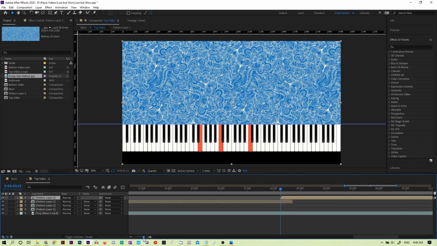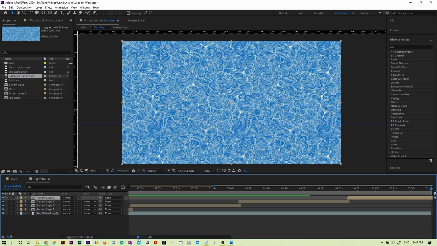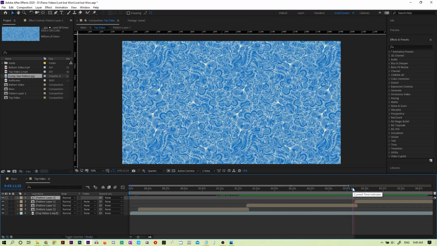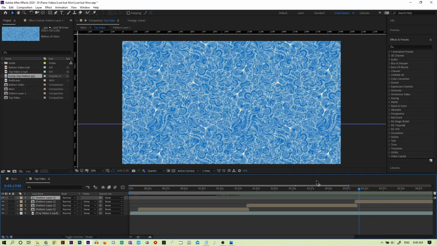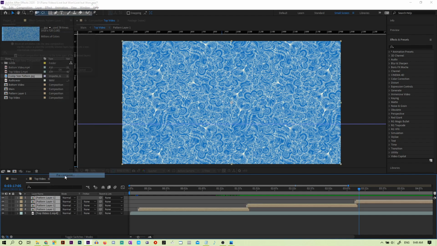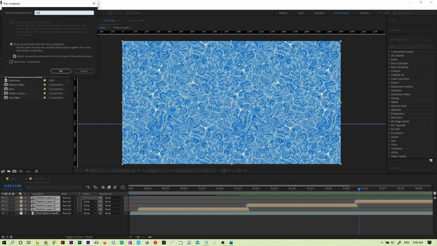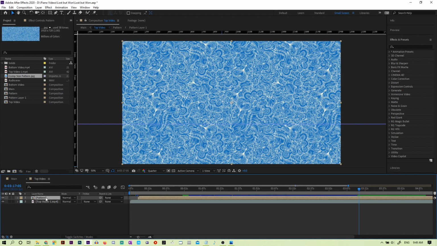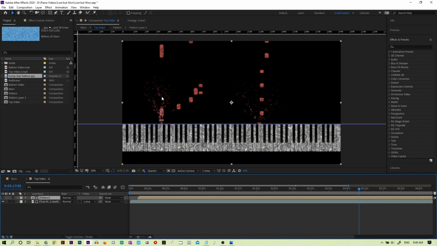I have now filled up the entire composition. Before I do a final pre-compose of this, I am just making sure all of the alignment is proper. Once I am satisfied, I pre-compose all of my texture layers and I will name these pattern. We will now simply go to track mat and turn on Luma mat for the top video footage. If you're unable to see the track mat, you may have to click on the toggle switches and modes.